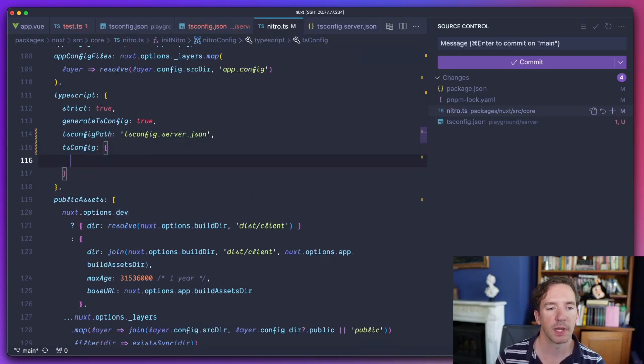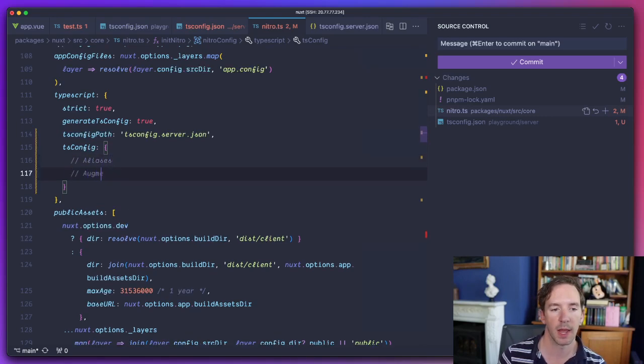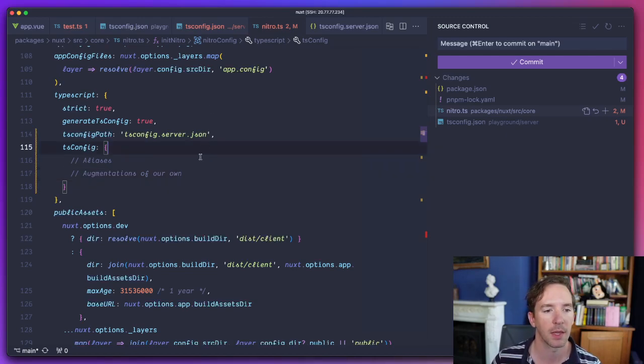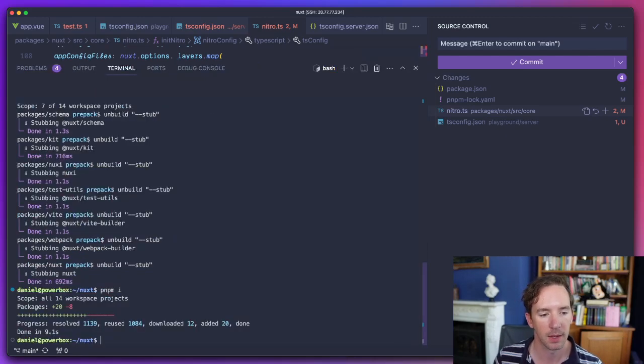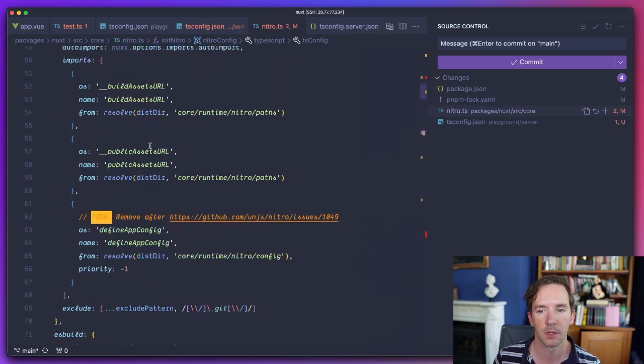But basically, we're going to want to add a couple of things to our tsconfig. We're going to want to add our aliases. We're going to want to add some augmentations of our own. And I think that's probably it for now. Okay, and this is now still not recognized.